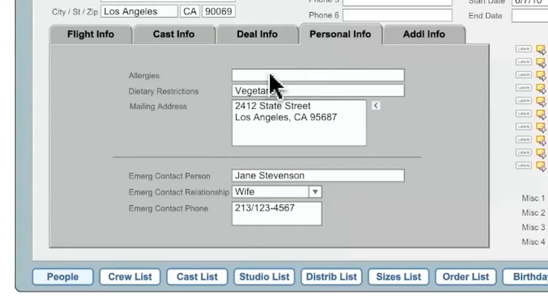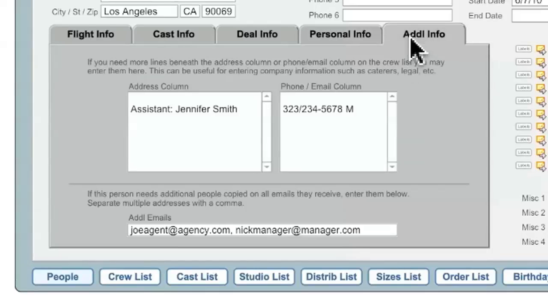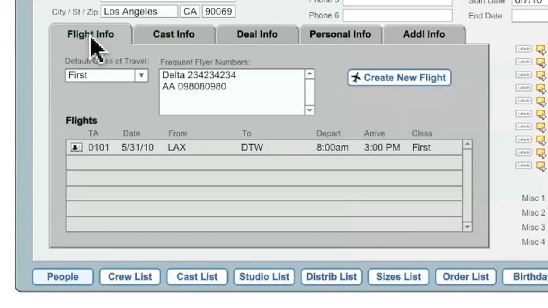personal information including allergies, dietary restrictions, a mailing address if it's different from the mailing address that's on the crew list, emergency contact information, as well as additional information which may be custom to that person. So for instance, this individual has an assistant that they want listed under their name, and you put that information right there. You can also see all of the flights for this particular individual.